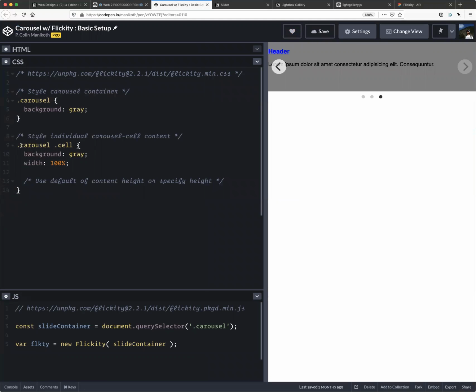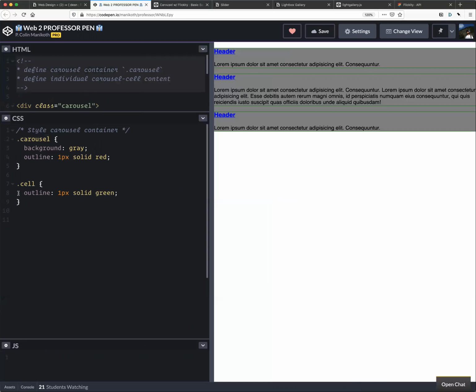All right, so we have this carousel.cell. I should probably use a better selector there. I got a little bit lazy there. Sorry, y'all. Web 1 is yelling at me right now.